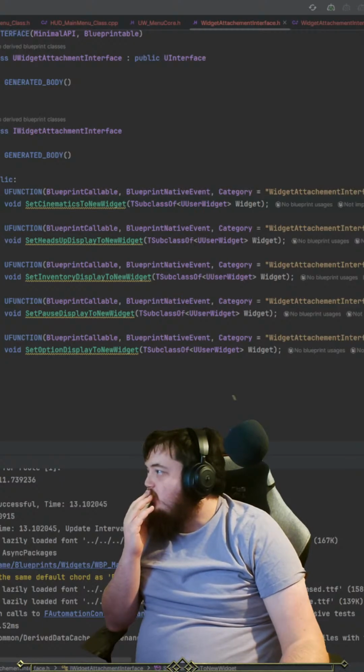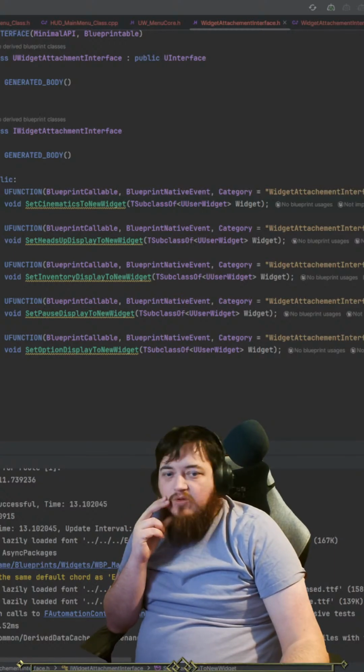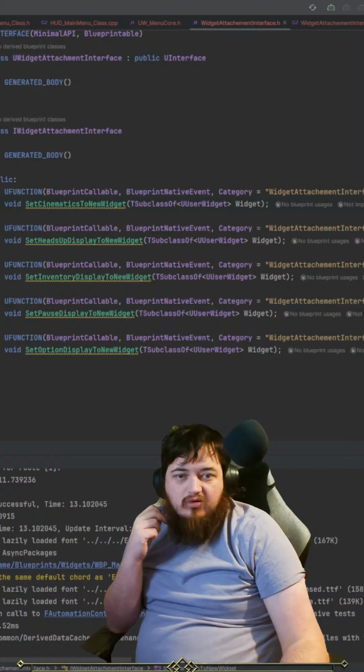Did I do an interface in you? Interfaces. Yeah, we did. Gonna quickly pause the camera.